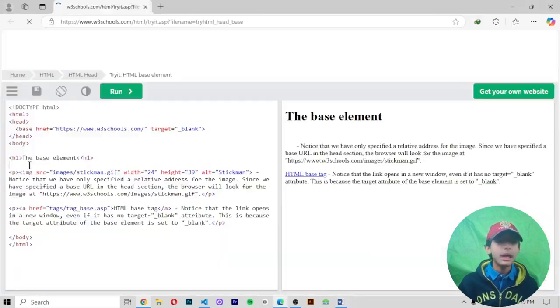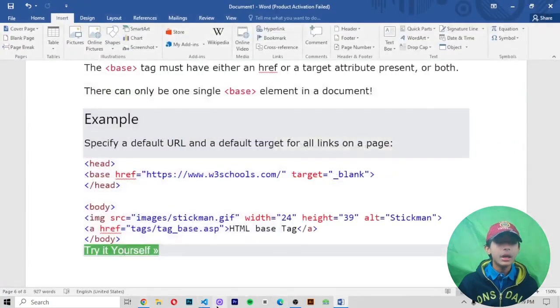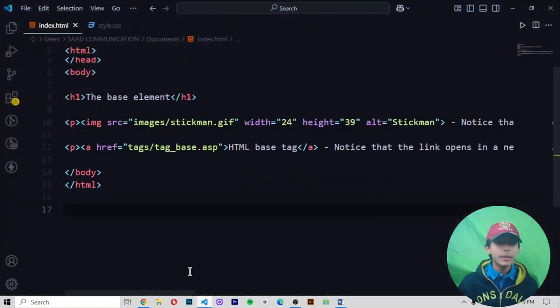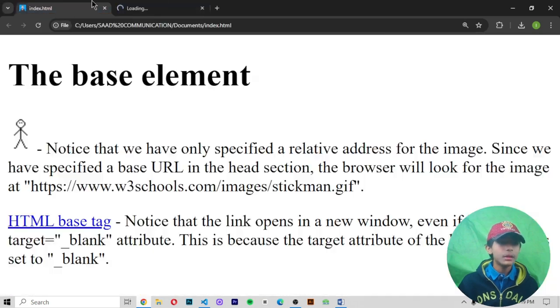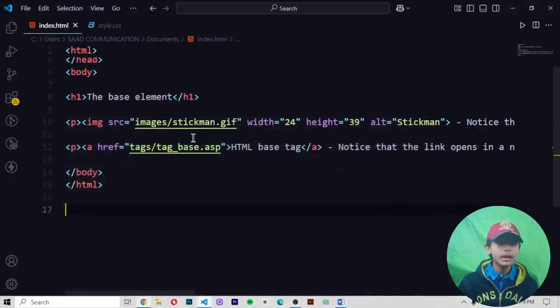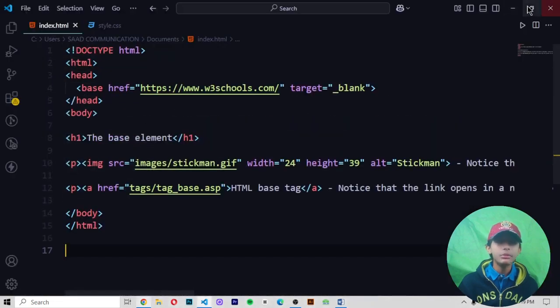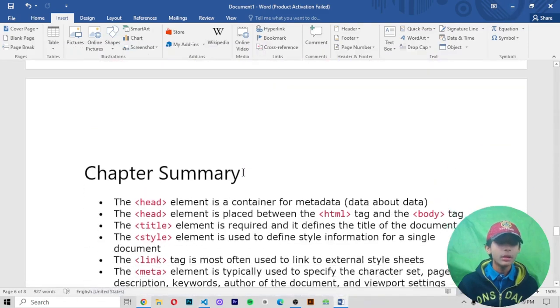And in this example, I am using the base element in a document. Now when I save it, here you can see this type of thing has become the base tag. Okay, so why has this become like this? Because I wrote here the base element. Using the base element you can do this. Okay, do all this.